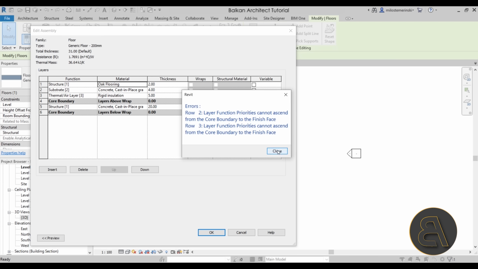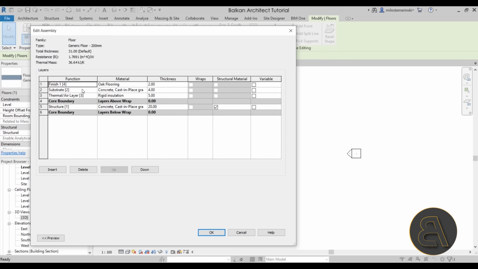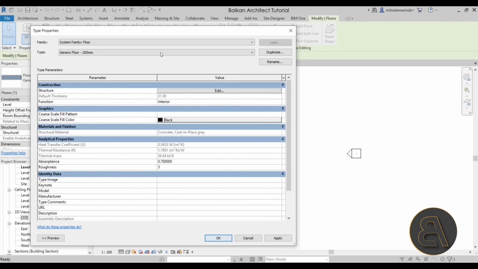Okay, this one is set at structure, and that of course cannot be, so let's set it to finish 1 and then click OK. Okay, let's set this one to finish material as well, and there we go. Finally, we have our floor created.